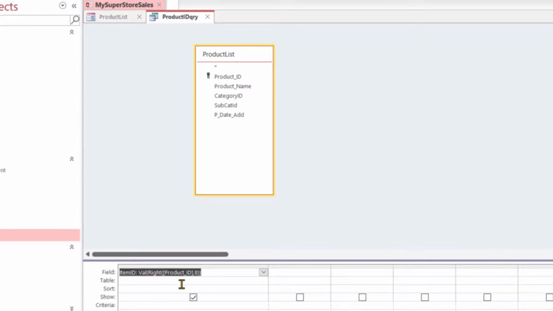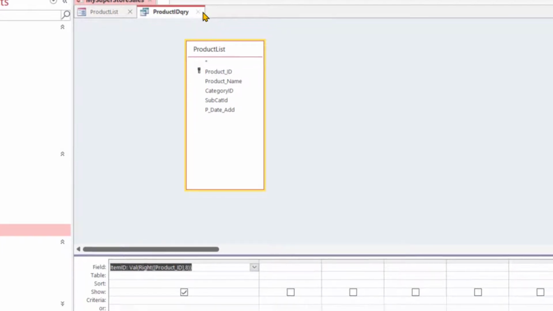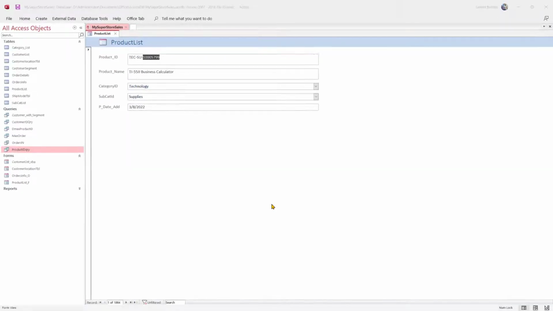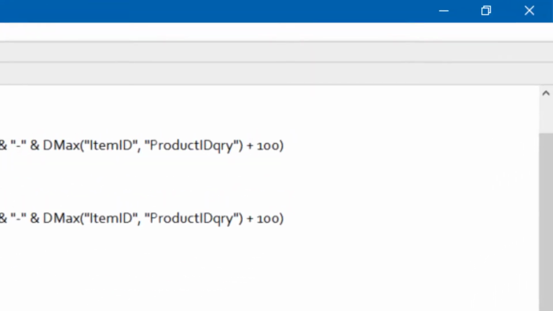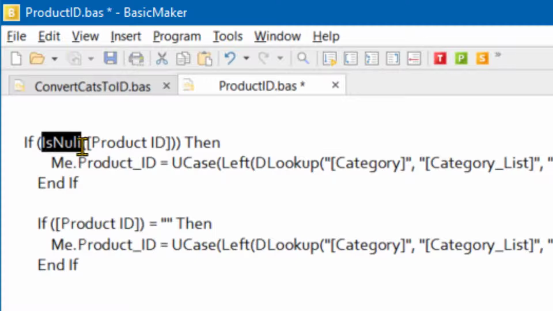So that's what I did. I wrote that real quick, and when we go back over to the code, in the DMax lookup here, I'm saying find the item ID, which is the name of the field that I created in the query. From that query, find the maximum value in this field, and then add 100 to it. Then up here I have IsNull.